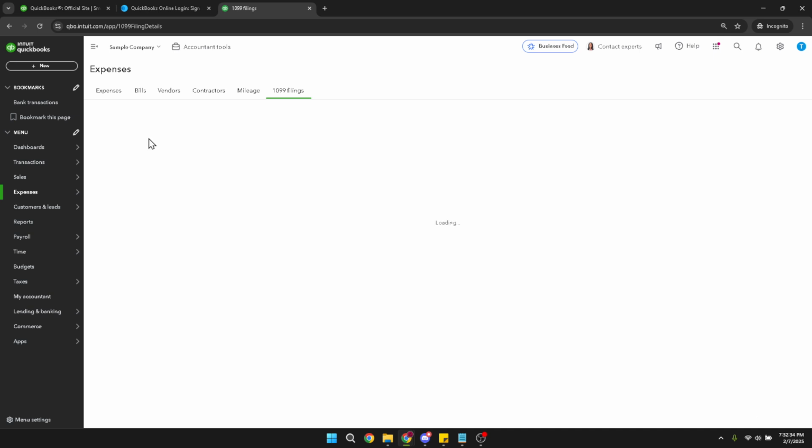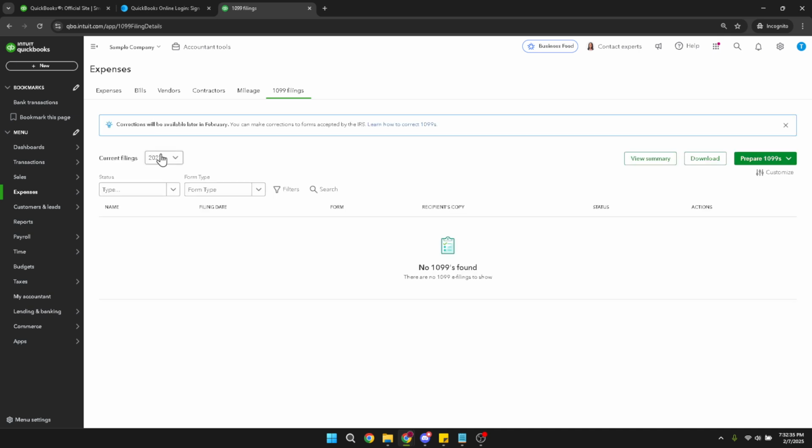You now know the essential steps to track contractor payments and prepare for filing 1099s using QuickBooks Online. Keeping these records organized not only makes tax season more manageable, but also ensures your financial dealings with contractors are transparent and compliant.